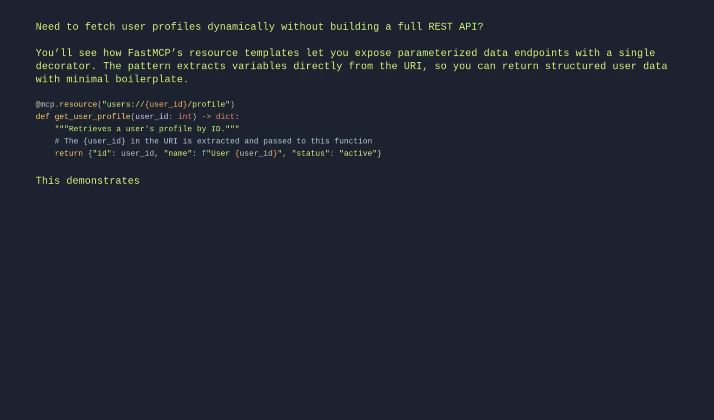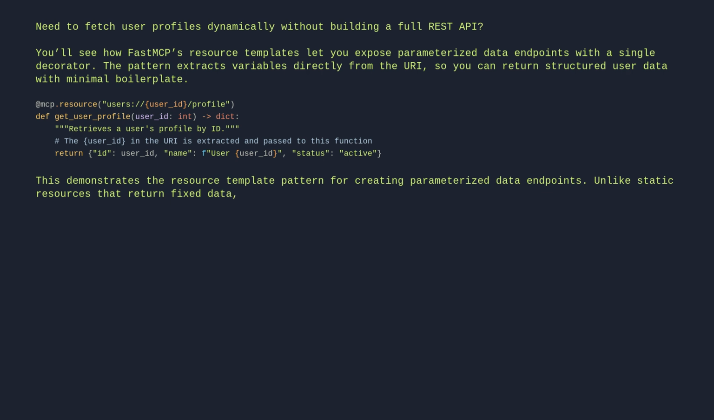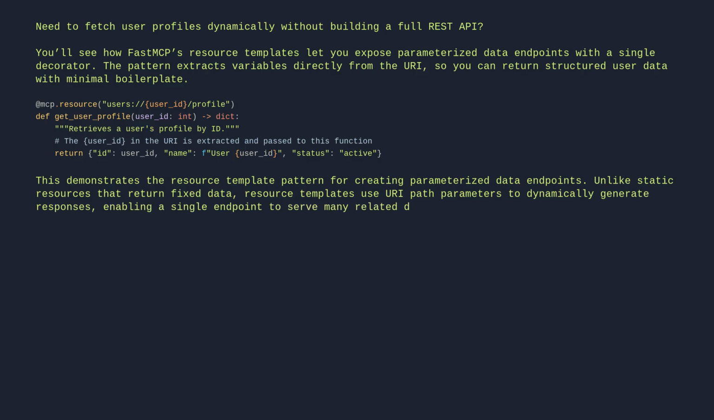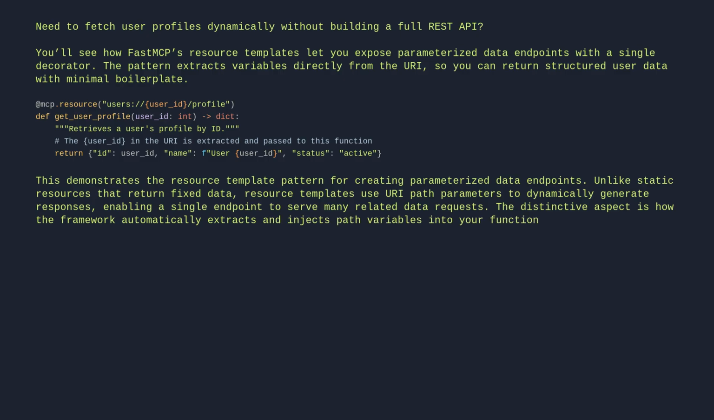This demonstrates the resource template pattern for creating parameterized data endpoints. Unlike static resources that return fixed data, resource templates use URI path parameters to dynamically generate responses, enabling a single endpoint to serve many related data requests. The distinctive aspect is how the framework automatically extracts and injects path variables into your function parameters.